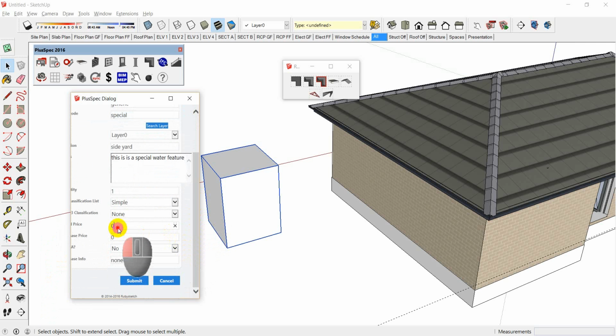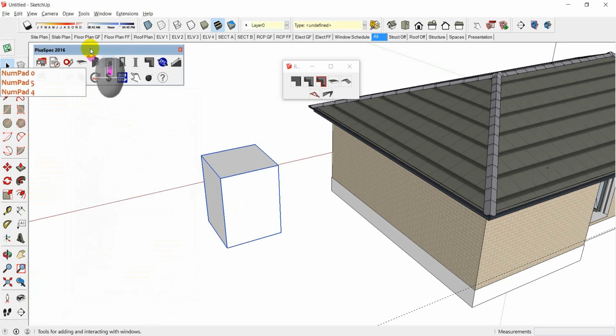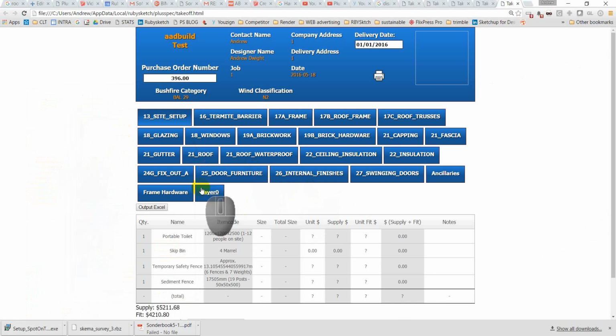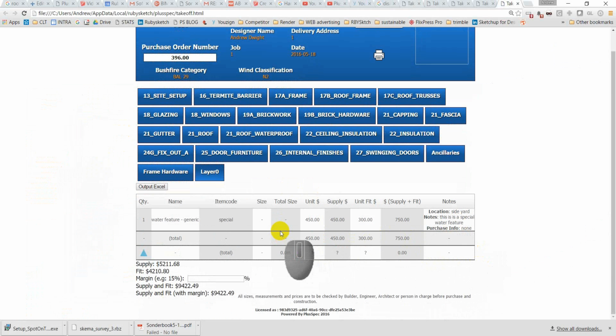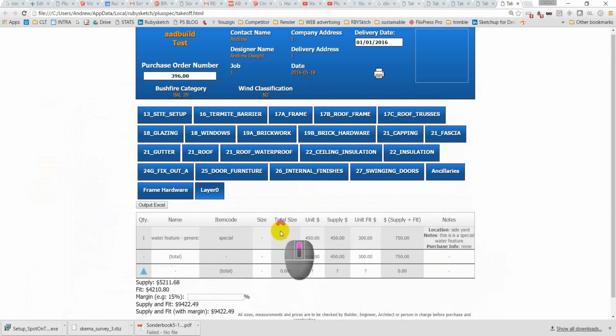I might say, okay, the price on this one should be 300, 450 say. Submit. Now if I go and do a takeoff, notice before I said it was on layer 0. If I go to layer 0, I now have the total price, 450 plus 300 to fit it. It's in the side yard, it's a special water feature. So it's good for variations as well.